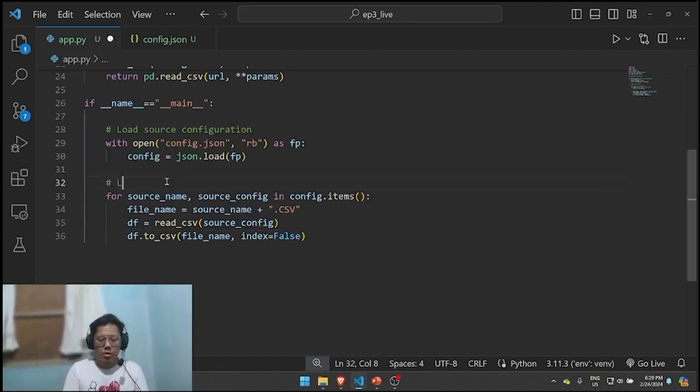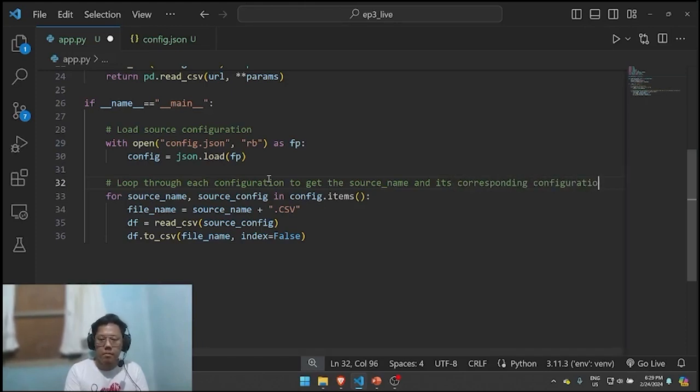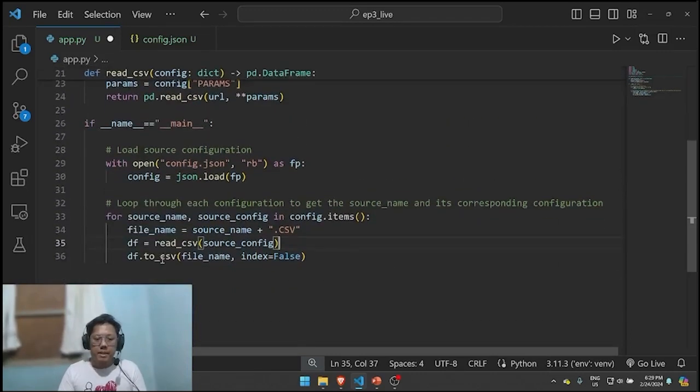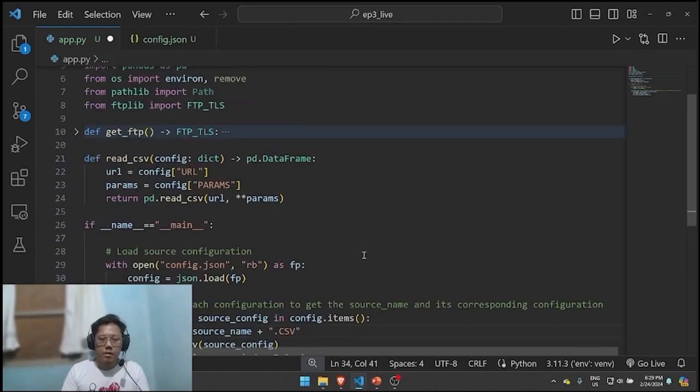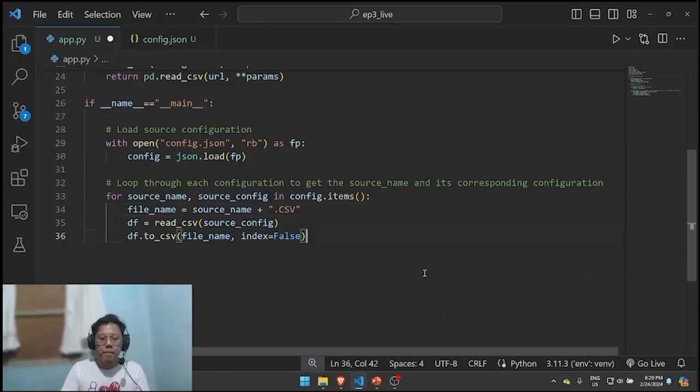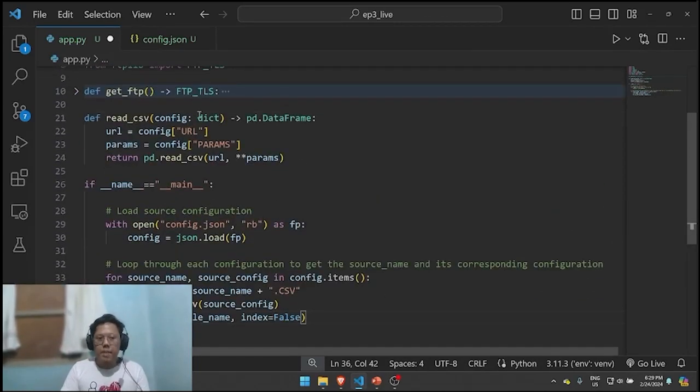Sige, lagay tayo comment dito is to loop through each configuration to get the source name and its corresponding config. Yan. Okay, so after natin ma-download yung file na yon, pwede natin siyang i-upload kay FTP. Okay? So, paano natin siya i-upload kay FTP?